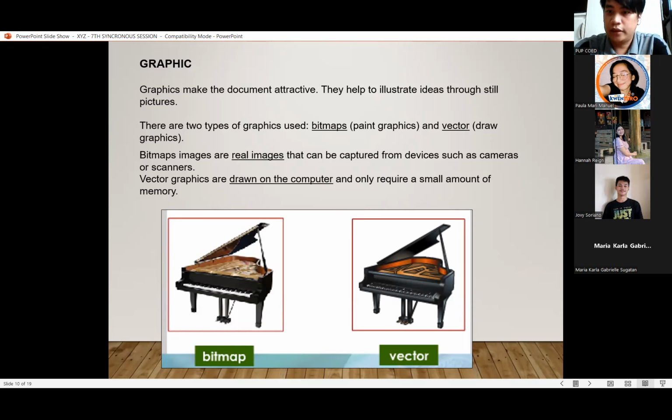Okay, so let's say if you are very good in using a graphic software, such as, let's say, the most primitive one, which is the Paint, and you draw a picture of a clown there. Though it looks like a lifelike clown, since it was drawn entirely in a computer, it is categorized as vector. Okay, so under graphics, we have two categories of graphics used, which are the bitmap and the vector.